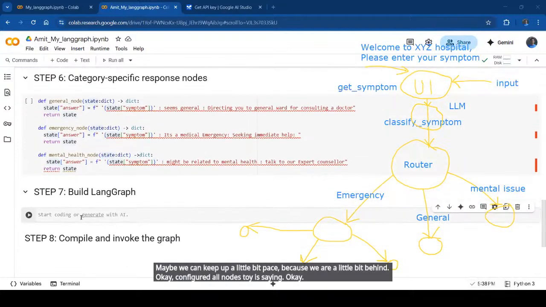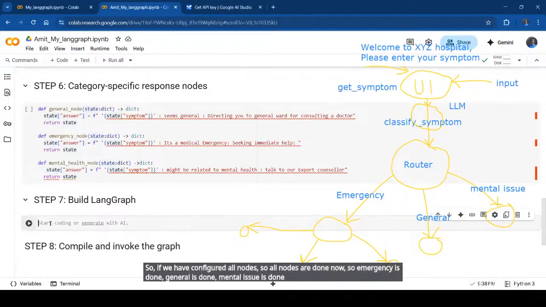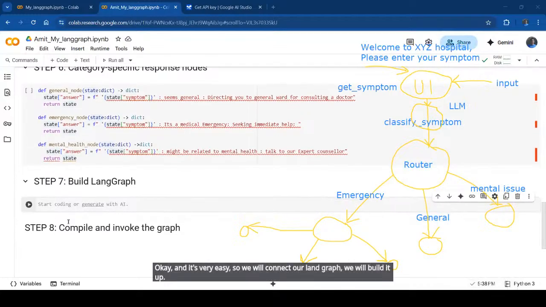Okay. So if we have configured all nodes, all nodes are done now. So emergency is done, general is done, mental issue is done. Now we will build our LangGraph. Okay, and it's very easy. So we will connect our LangGraph. We will build it up.